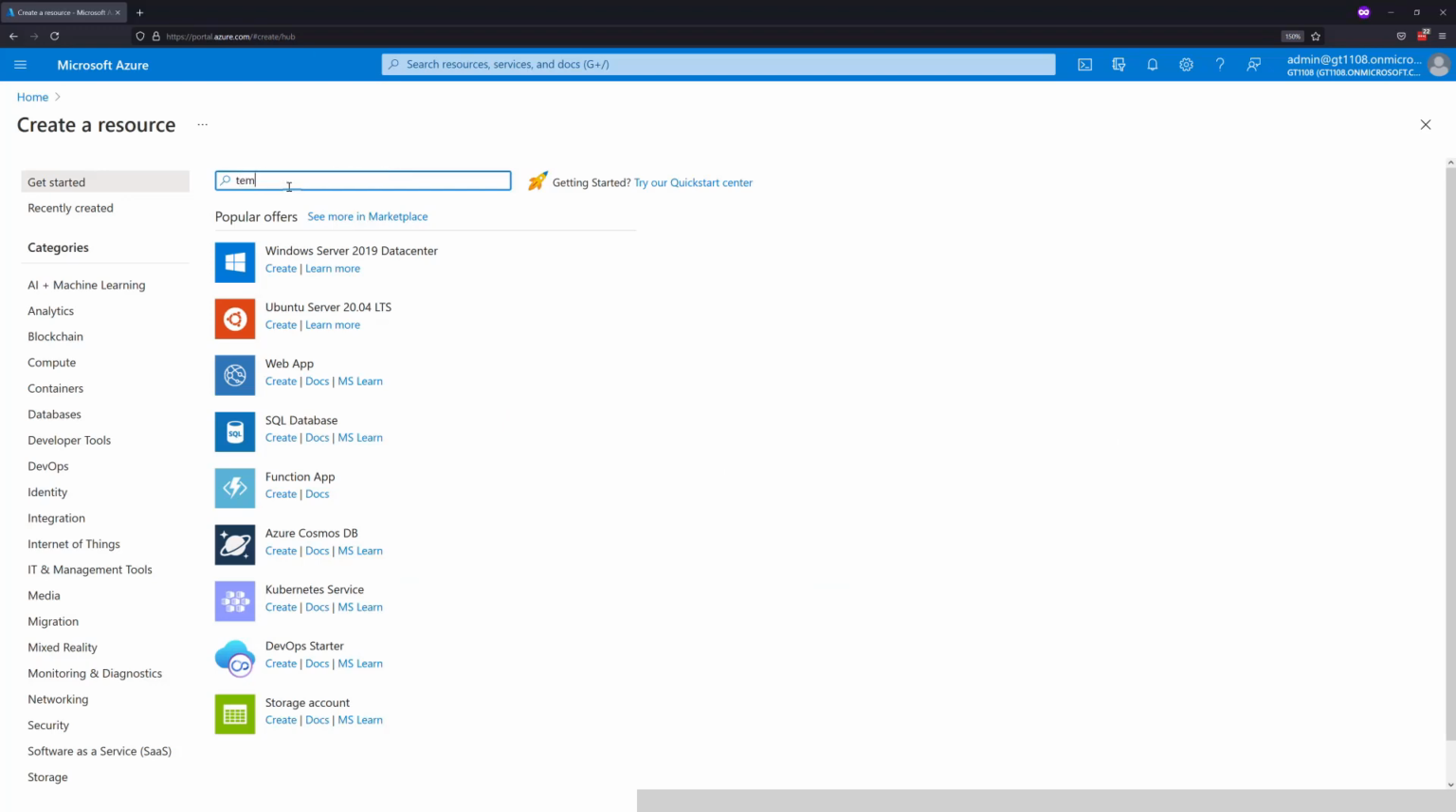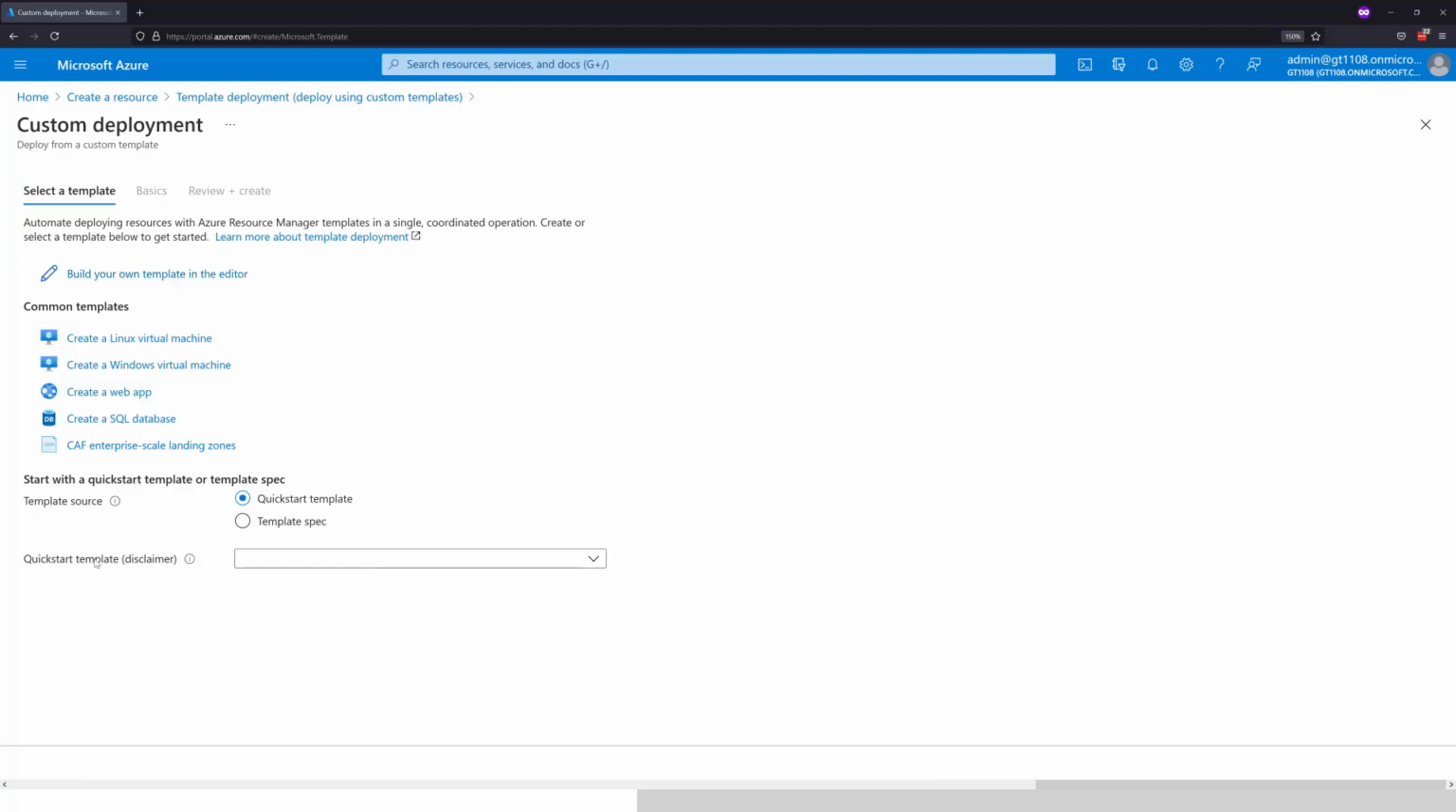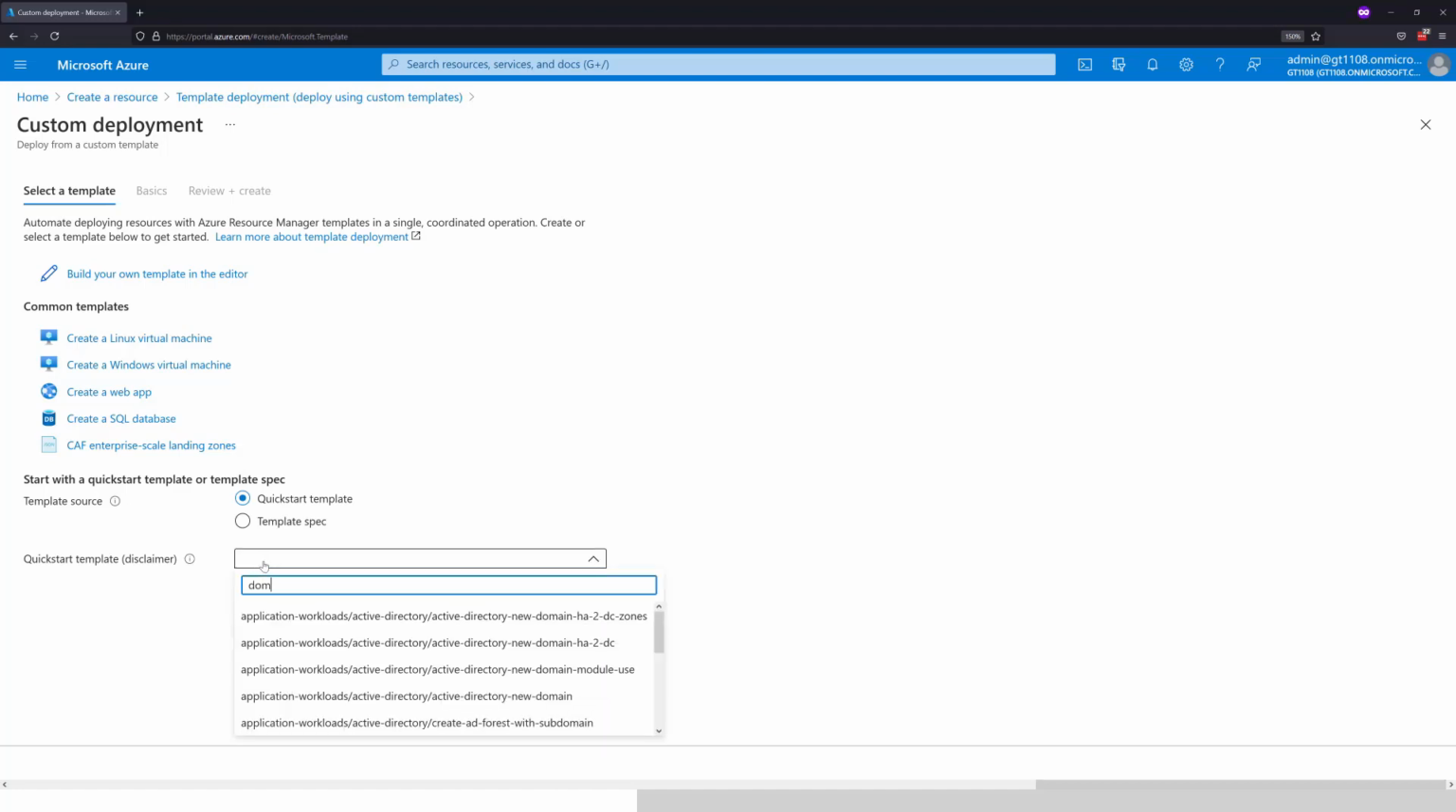Here I'm going to type Template Deployment. Template deployment, I am gonna select create. And here we have quick start templates. So there's a lot of teams in Microsoft that work on these templates to simplify our lives as IT professionals. So here I'm gonna be looking for domain. And you can see as soon as I start typing the word domain, I actually get quite a few options.